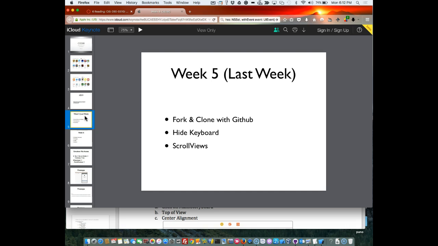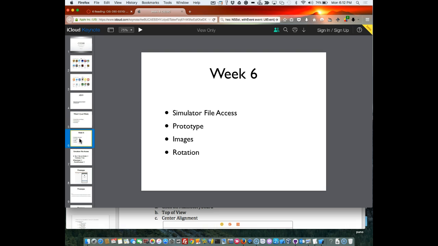We went over already in week 5: forking and cloning in GitHub, hiding the keyboard, and scroll views. This week, we're going to be looking at prototyping, simulator file access, prototyping, images, and rotation.